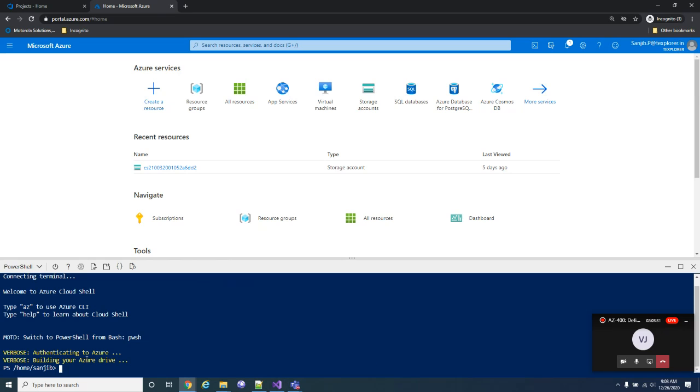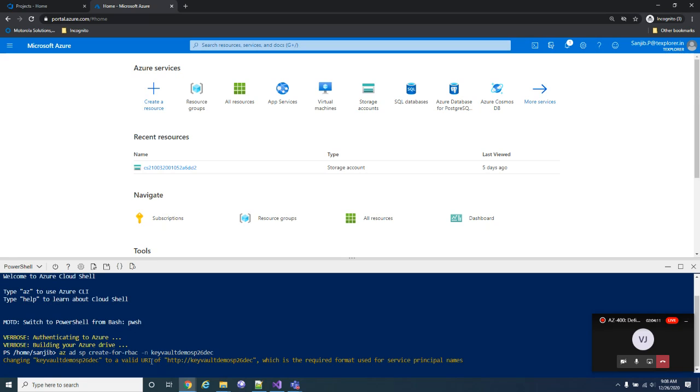To create an Azure service principal, we will be using the az command. The command is az ad sp create-for-rbac -n, and let's give the name Key Vault demo SP 26 December. So we will be creating this.